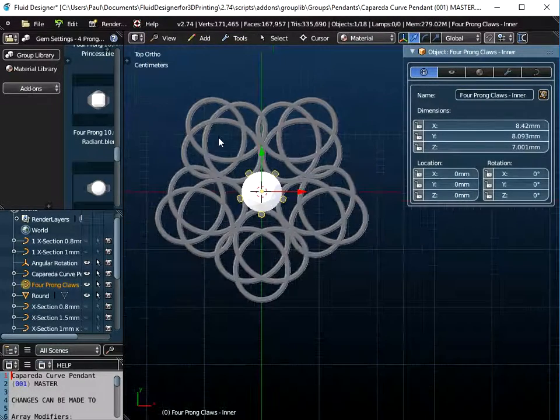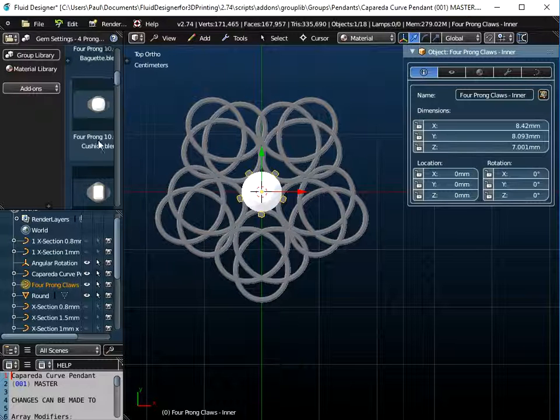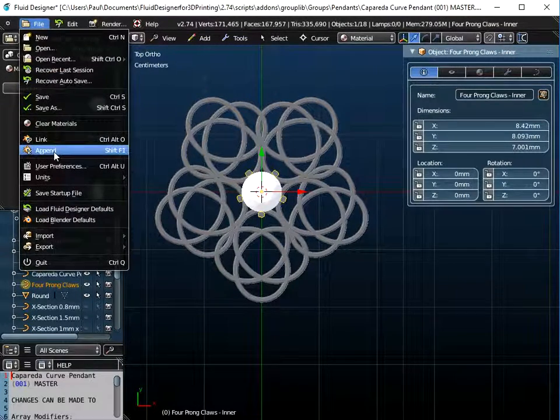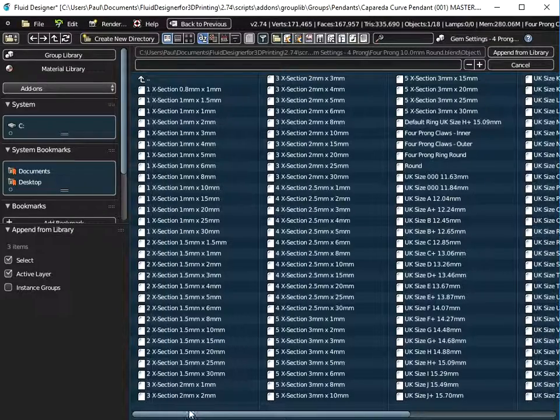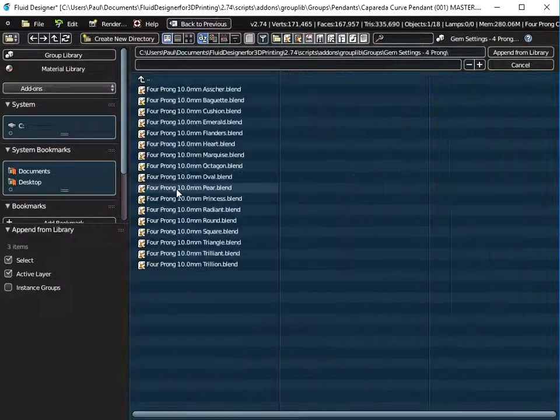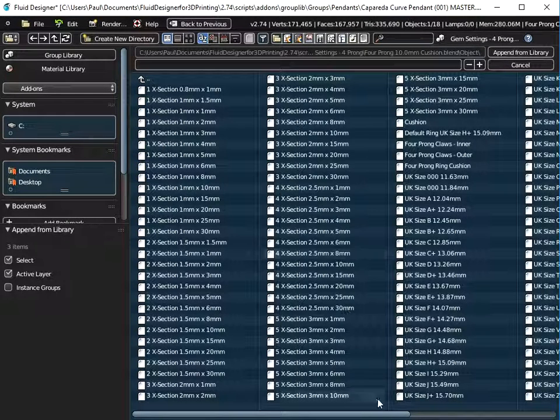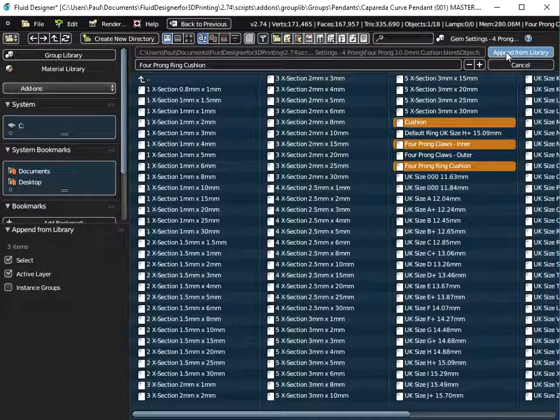Now what I want to do is put some gemstones in here, and when I look through different gems, the one that works best is the cushion gem. That's more or less what this shape is as it works out. So I want to go to File and Append, and go up through the menu system until we get to the Groups folder. I want Gem Settings Prong, and this time I'm going to use a cushion gem. I want the cushion gem, I want some claws, and I'm going to import the ring as well, just so you can see what it looks like.